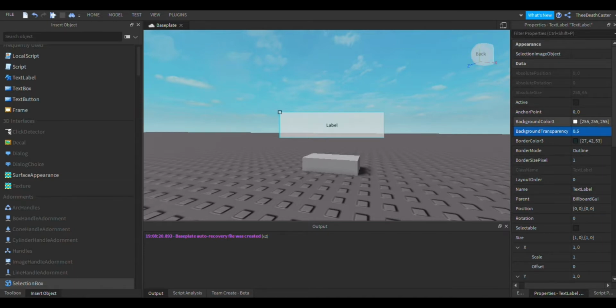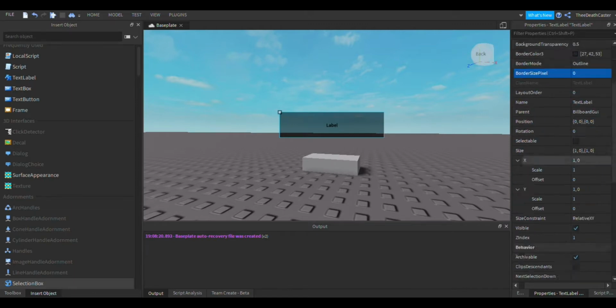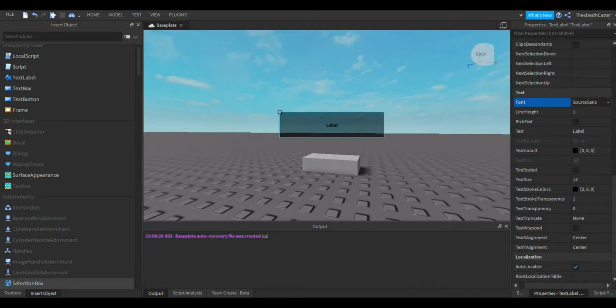Set the background transparency to 0.5. Make it dark. Looking good already. Get rid of the border size pixel. Source Sans, no, Source Sans. Let's change it to Arial Bold, because Arial Bold is the godliest of all.